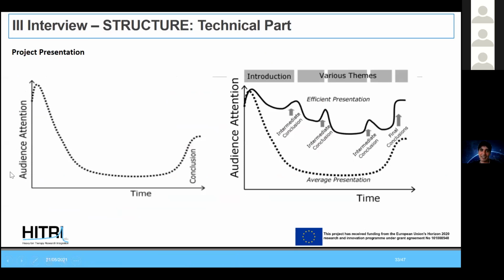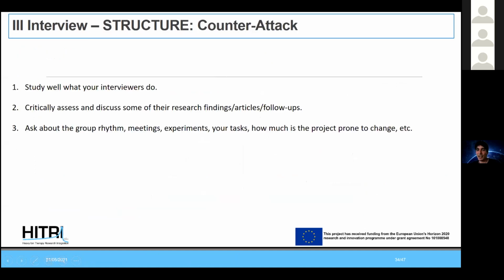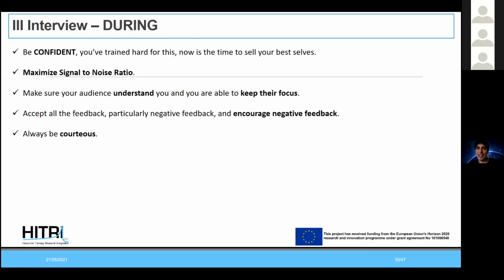And also another thing with regard to the audience attention, if it's a long presentation, you always need to have intermediate conclusions, which will keep your audience's attention better. Okay, you can always ask questions back, and you should do that. That's encouraging. And I'm going to skip that because you know that. But regarding the during part, you should be confident. You should maximize signal to noise ratio.